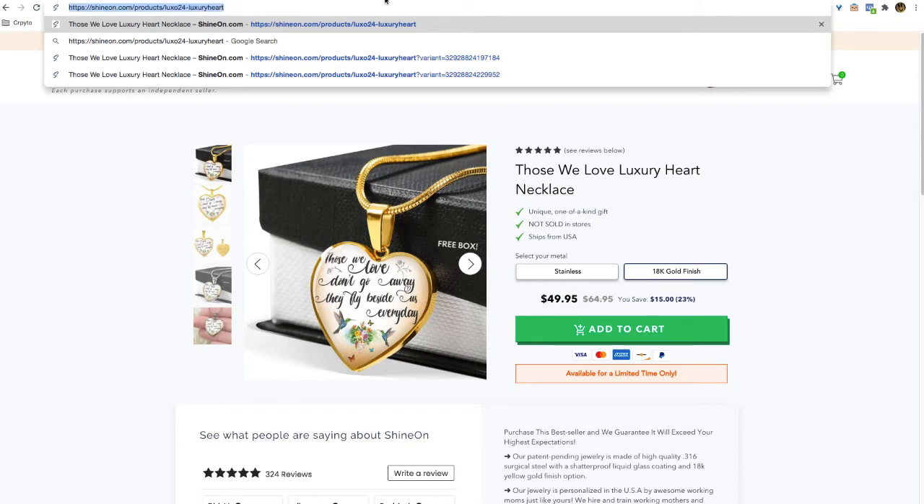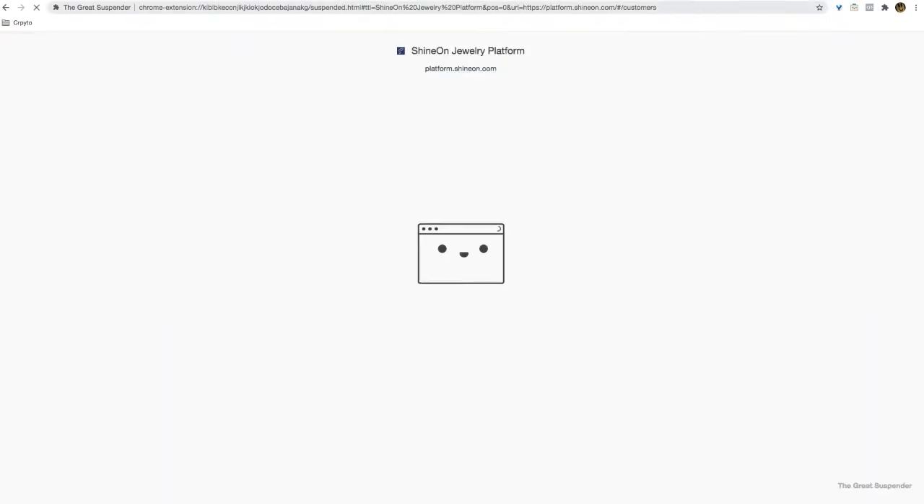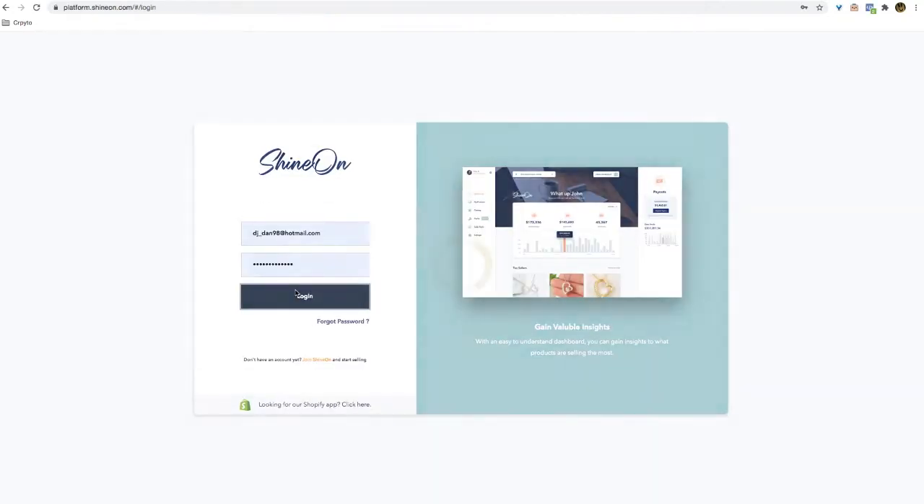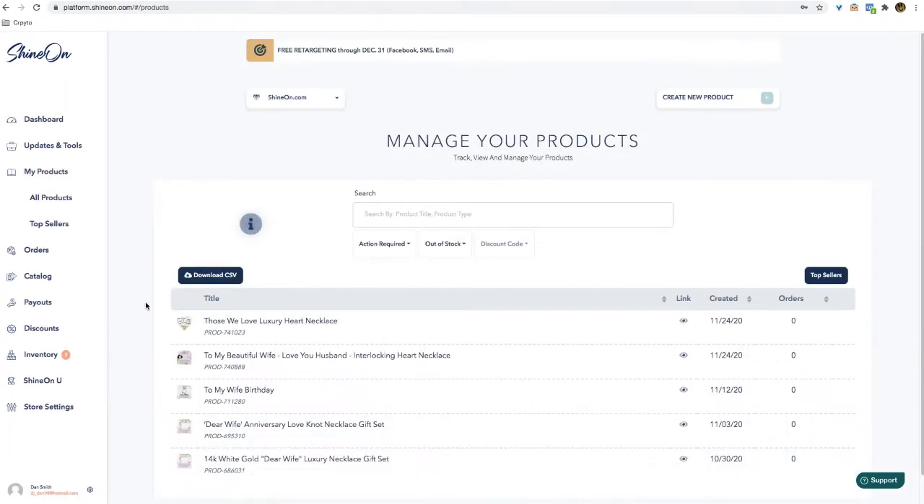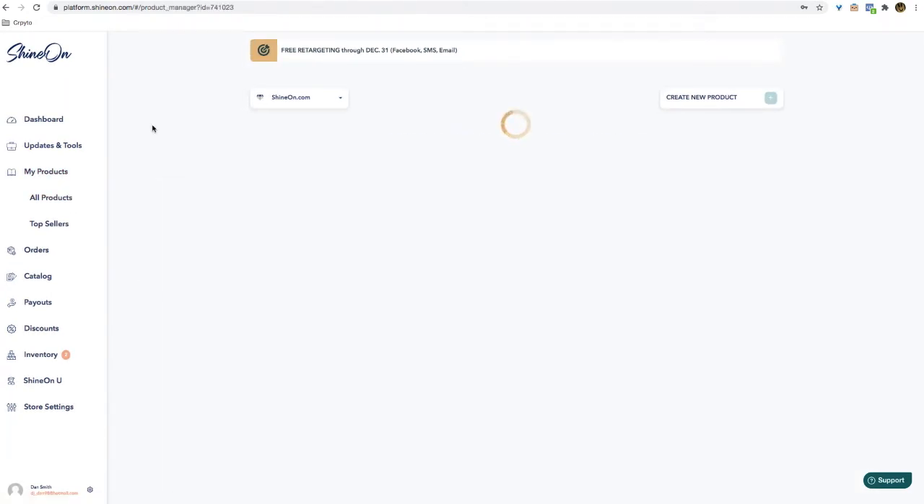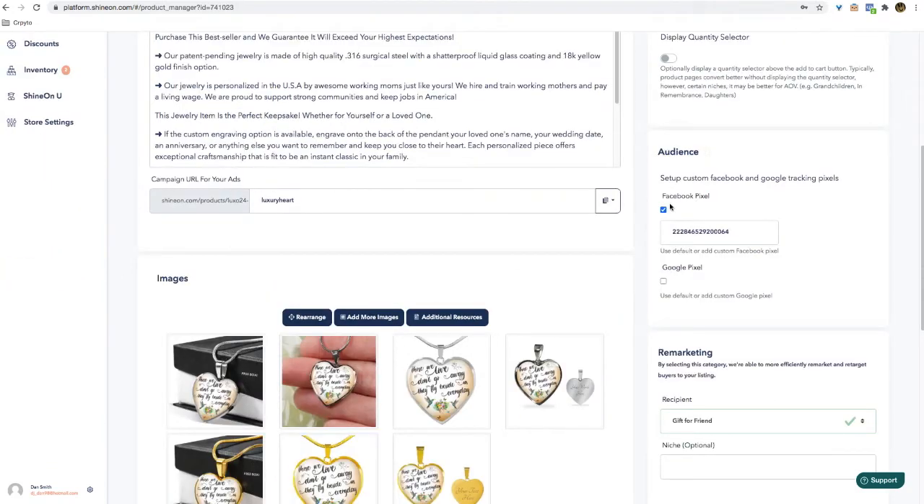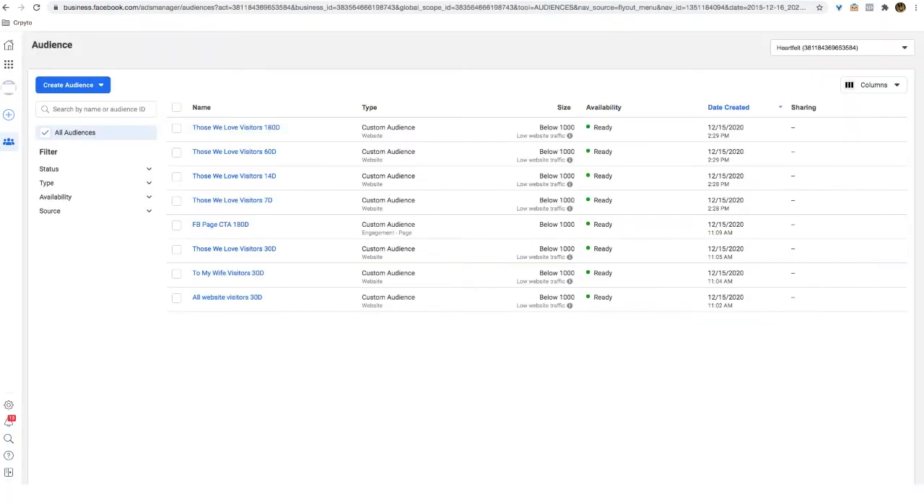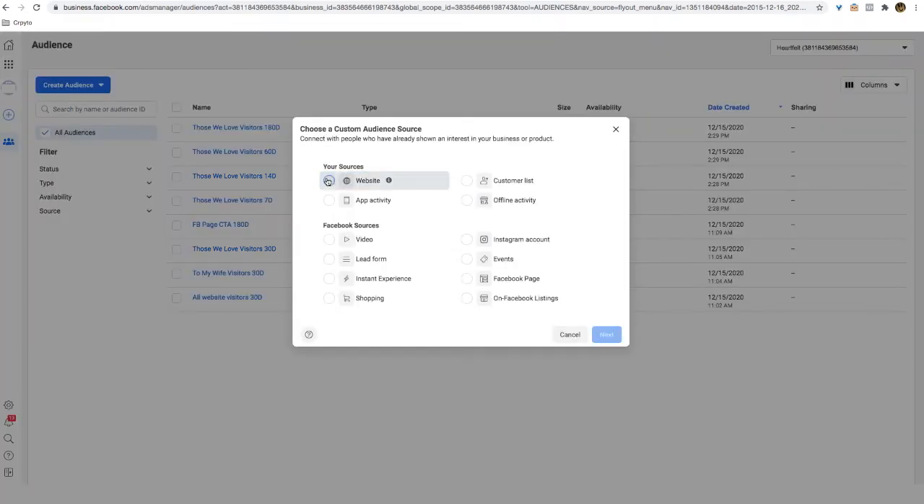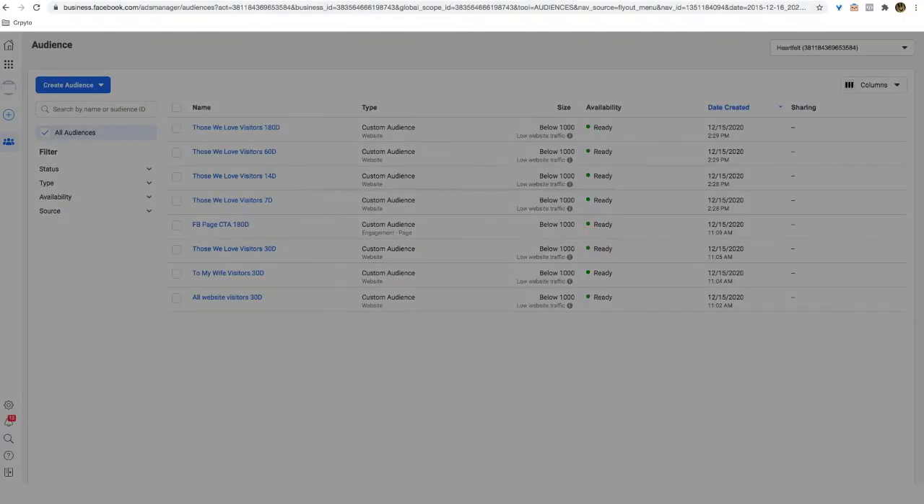We can also get this base URL from the product page without even having to look at it. So if we're in our Shine On platform, we go to my products and we go through to the necklace, and we can just copy the base URL from here as well. Either or, it's exactly the same. And to create a custom audience for this product, we'll click website, then click next.